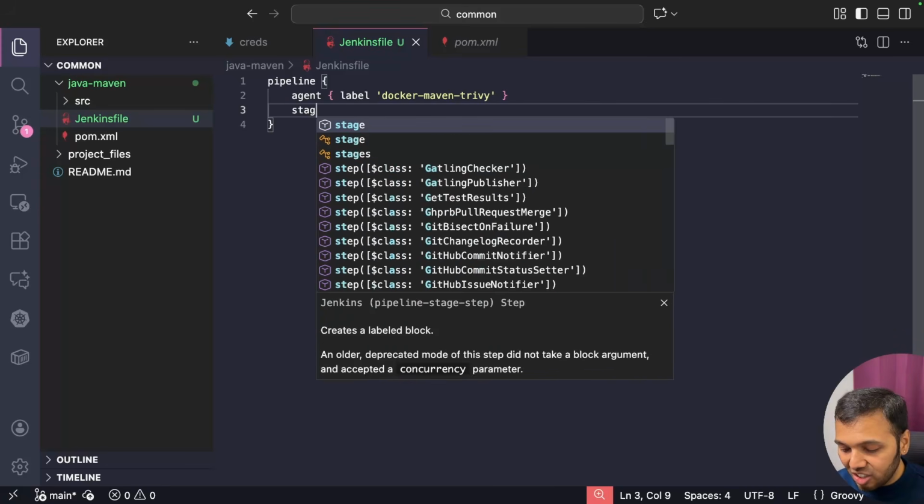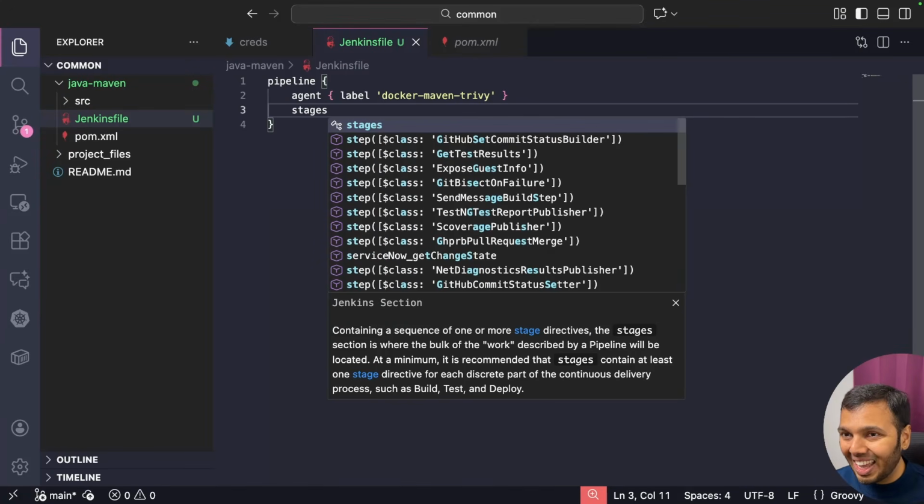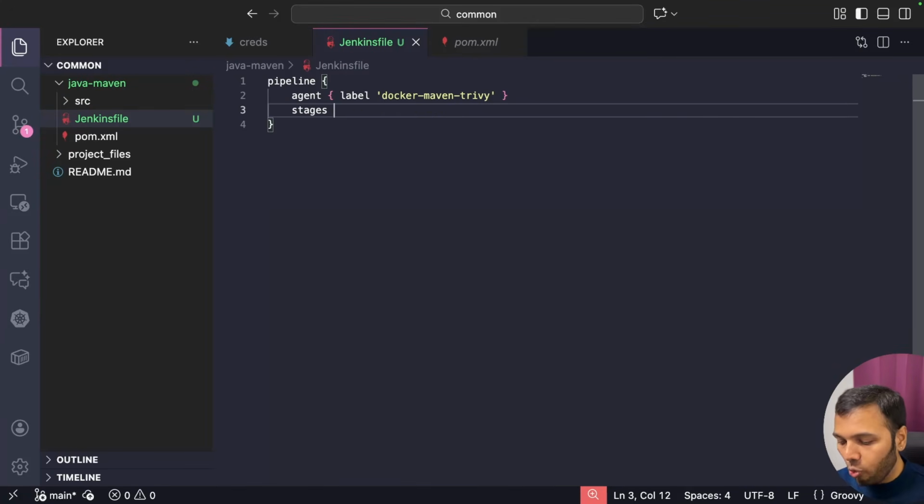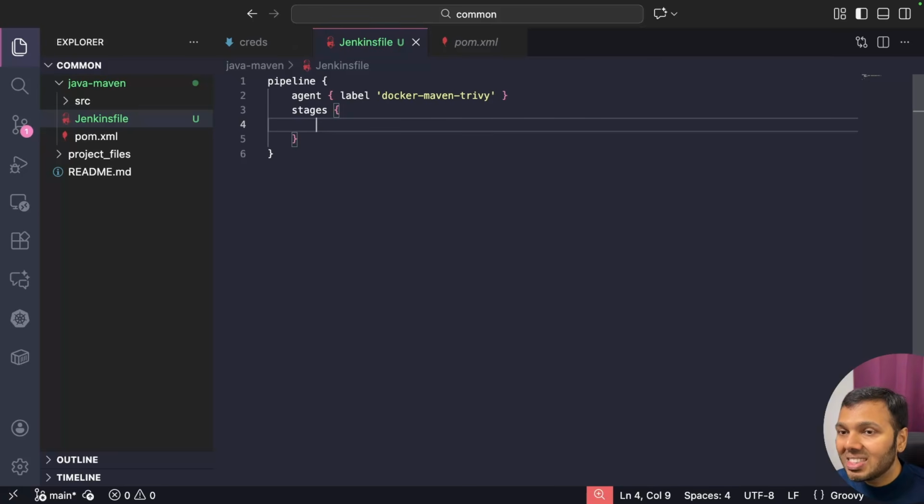I will write stages here. Stages is a plural, which is why I can have multiple stages. So I open a curly brace, press enter. Now inside pipeline, I have agent and stages. Agent and stages are at the same level. But now we want to add multiple stages. Hence, we must define different stages within the stages block.